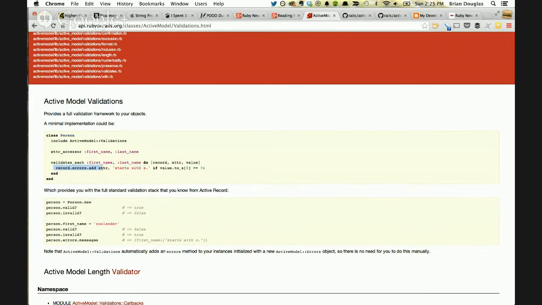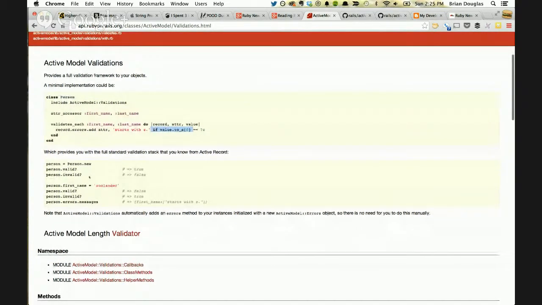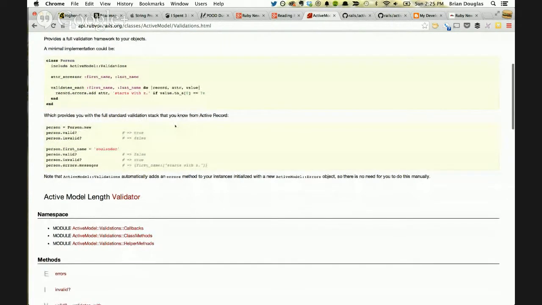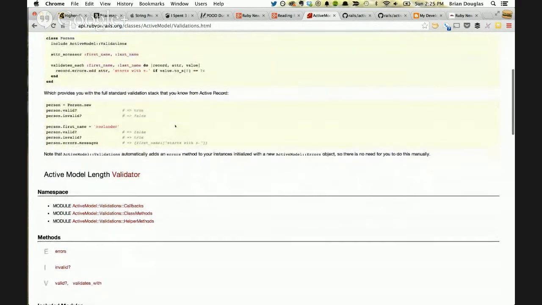So here's the record, attribute, and this is, if it starts with z, then it is not valid. It looks like it's actually adding errors, so it doesn't want it to start with z, which I think we see here. Person.new is valid, and if it's invalid, it's false. But if we change the first name to Zoolander, which starts with a z, there we go. It actually will be false. So it's actually checking that if it starts with z, then it won't be valid. So everything else is valid, which is I guess they wanted to show the example.